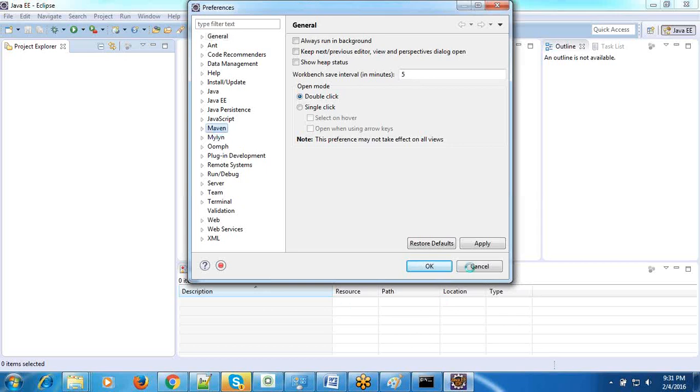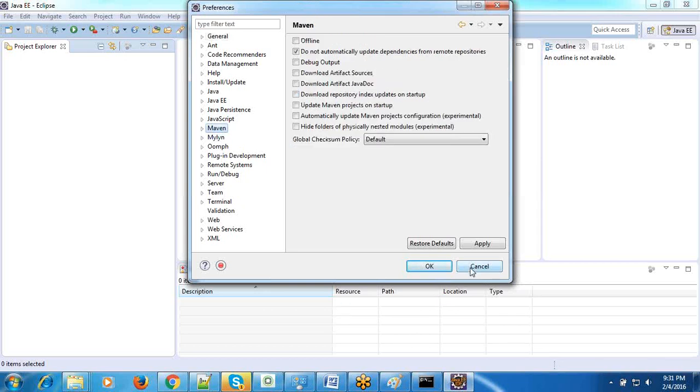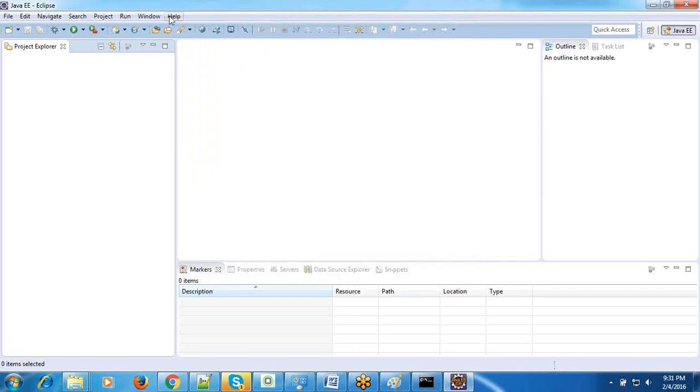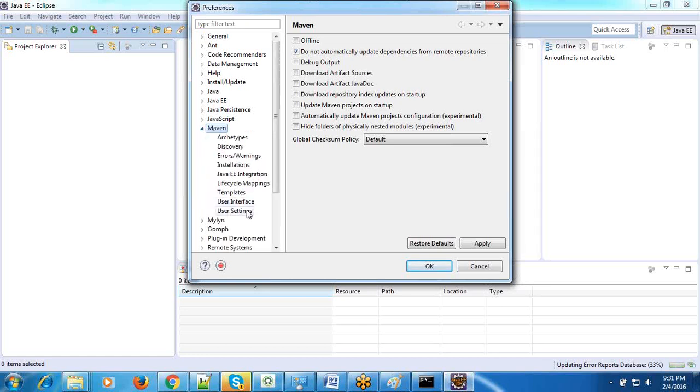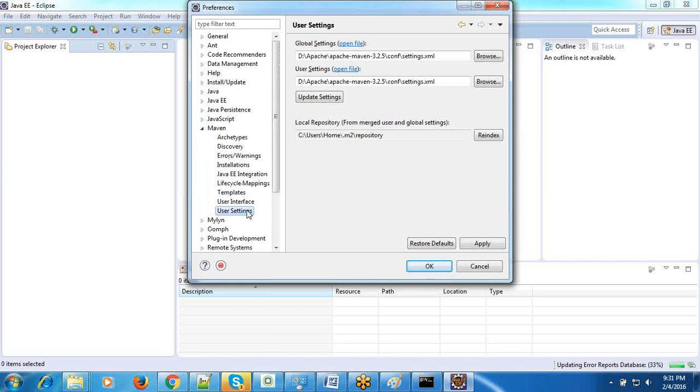That's the reason I am getting the Maven option here. Guys, go to Window to check the Maven setup. Go to Preferences, under Window, go to Maven. Expand it, go to User Settings.